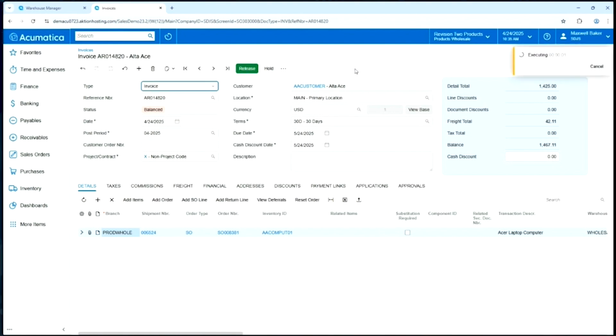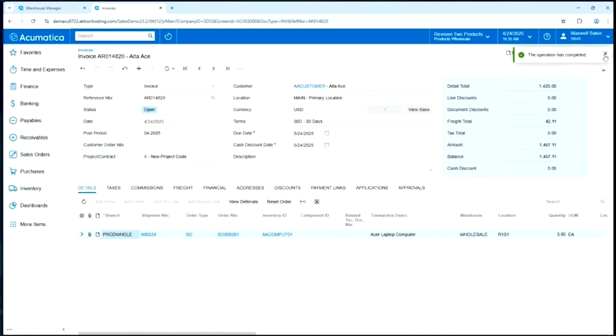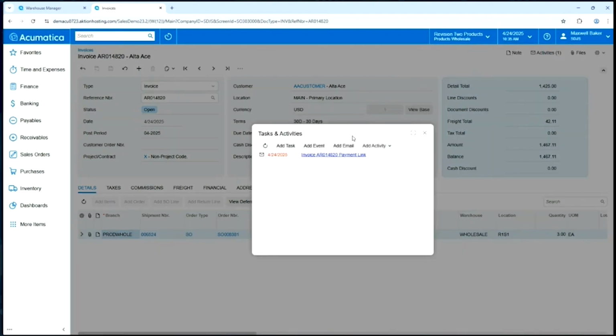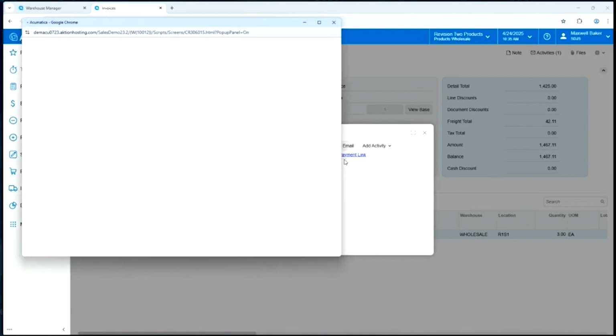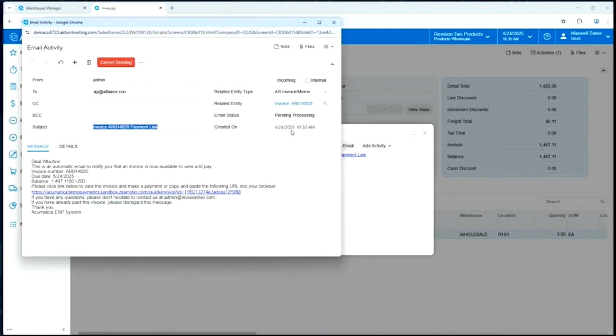And one of the things that's going to happen automatically with this invoice, again, focusing up here on where it's executing, right behind that little operation, you'll see that I have an activity. And there it is, number 1. And so when I clicked on the invoice, this automatically sent an email to my customer with the invoice, including a payment link that they can click on. And there's the link right here.